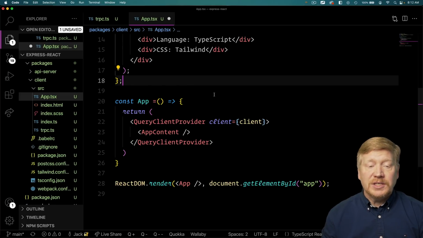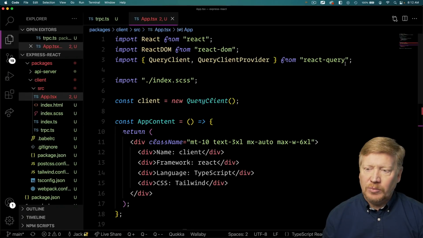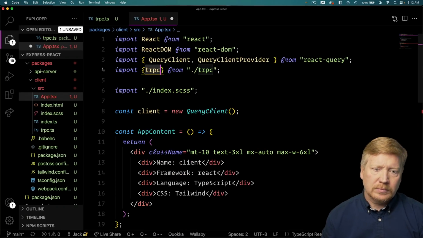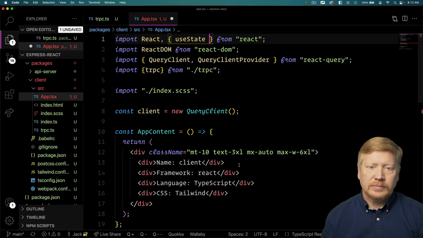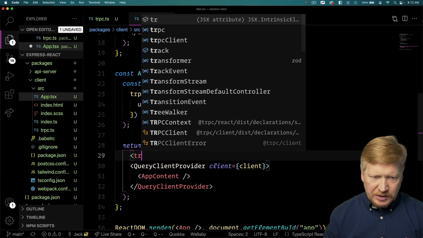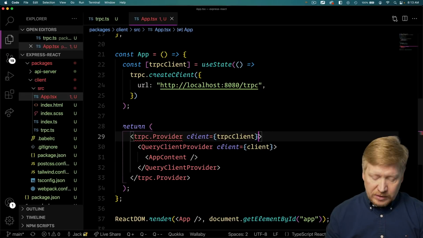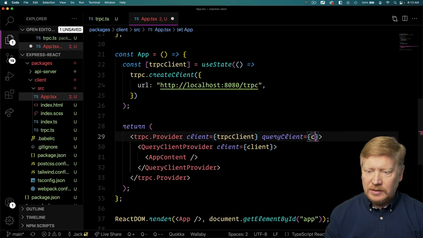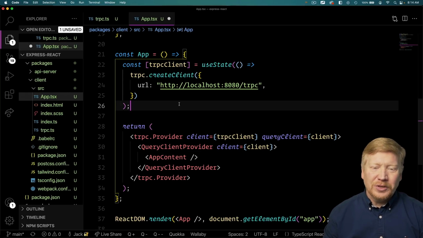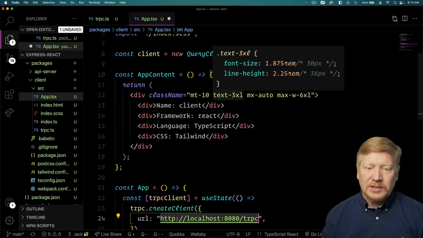But I also need a tRPC provider. So I'm going to bring in some code for that. I'm going to create a tRPC client, and I need to bring in tRPC for that. And I'm going to bring in useState so that I can hold that. And now we have our tRPC client. And so I need to put a tRPC provider in there and then give it the client. And I also need to give it the React Query client. So I'm going to give it queryClient and then give it the client that we built up there. All right, so now all of the hard stuff really is done. We've now connected our tRPC client to our tRPC server. And what we need to do is go and make our first query.